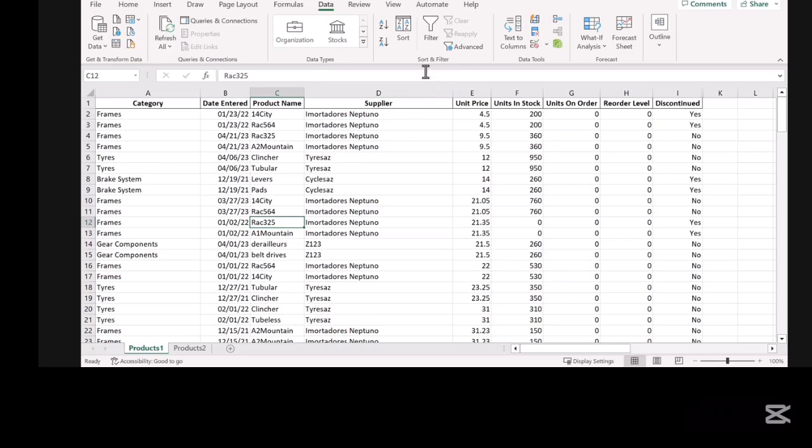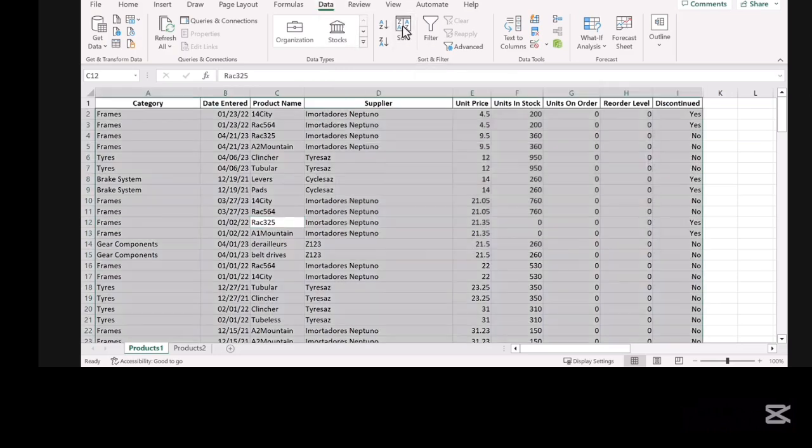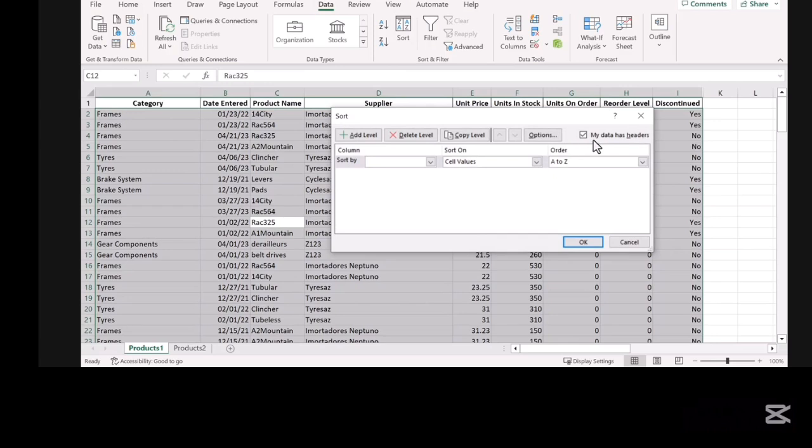This technique lets you sort data in two ways simultaneously. First, from the Sort and Filter group of the Data tab, select the Sort button to open a Sort dialog box. At the top right of the dialog box, you need to confirm that there's a tick in the My Data has Headers box. This instructs Excel to exclude the first row from the sort. Next, use the drop-down menu under Column to instruct Excel to perform the first sort by supplier. You can retain the defaults of Sort on Cell Values and Sort A to Z.